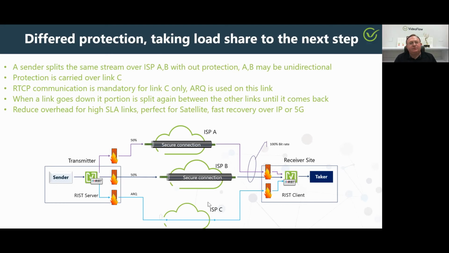Now, VideoFlow has introduced a new concept. We call it deferred protection. Deferred protection allows the use of the RIST Simple Profile specification and provides 3 distinct ways of streaming. As I mentioned before, we have the normal simple RIST where the stream and the ARQ are using the same link. We can have stream only on a specific link, ARQ retransmission only on another link, and any combination of the above 3 options.